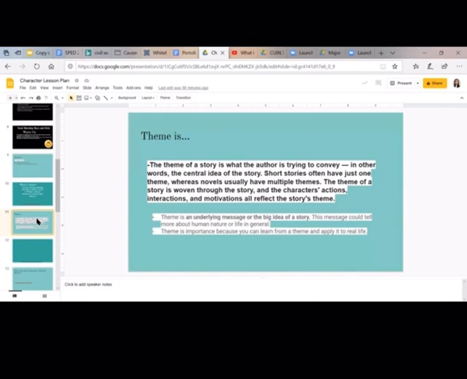The theme of the story is moving through the story, the characters' actions, interactions, and motivations, which all reflect and contribute to what the actual story theme is. The theme is an underlying message or the big idea of a story. This message could tell more about human nature or life in general. Theme is really important because you can actually learn from a theme and you can apply what you learned to real life situations.